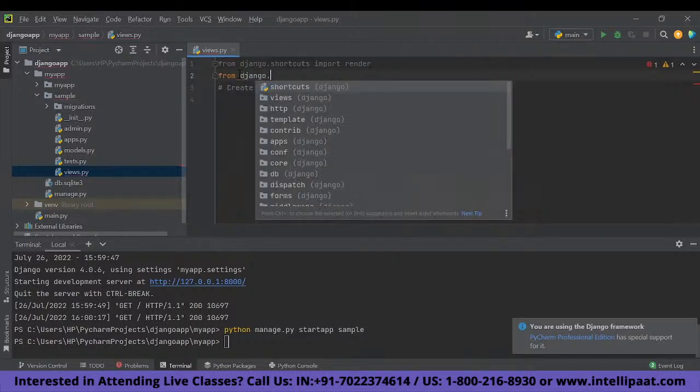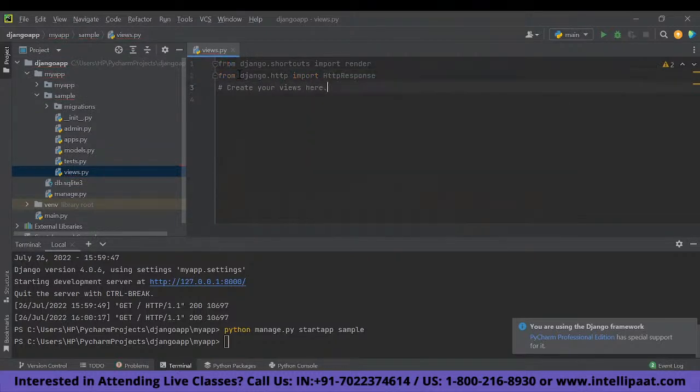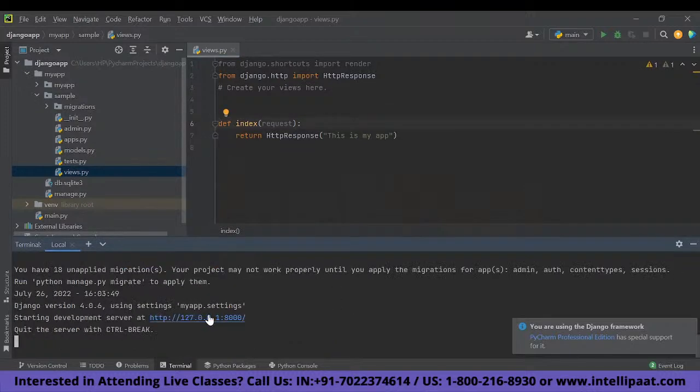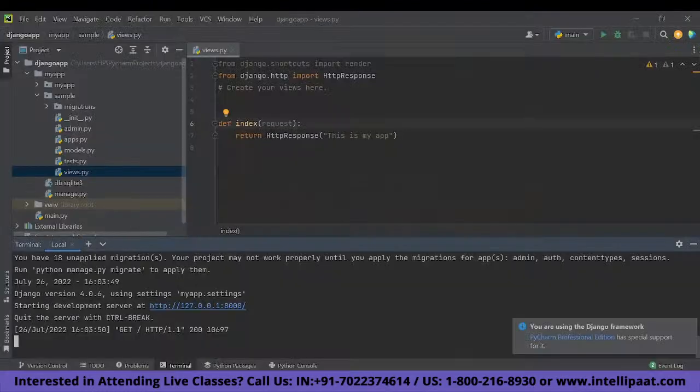Alright, so we will write a couple of things. From django.http we are going to import HttpResponse. This will be used for our index page, and the request over here. Now what we want is to return an HttpResponse that says this is my app. Now let's see if we can run the server and have this message on your page. Okay, so it's not showing, so something's already missing.